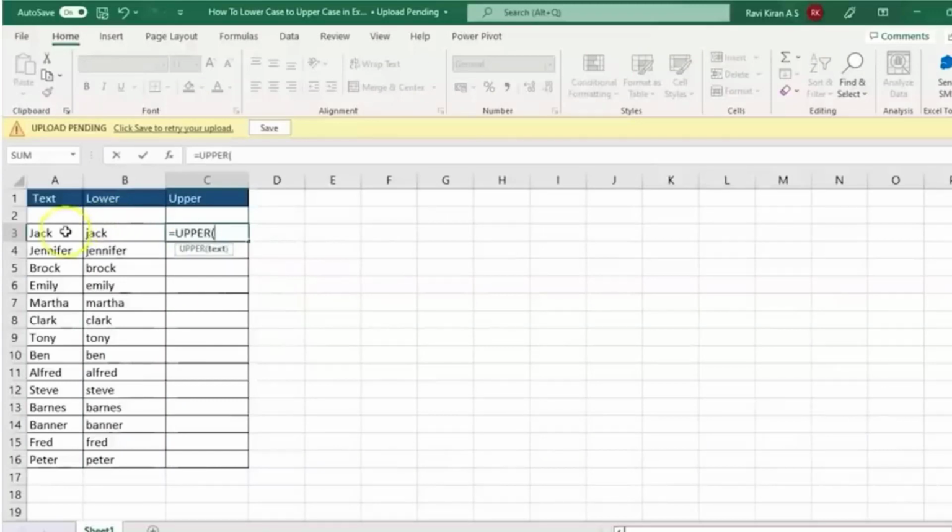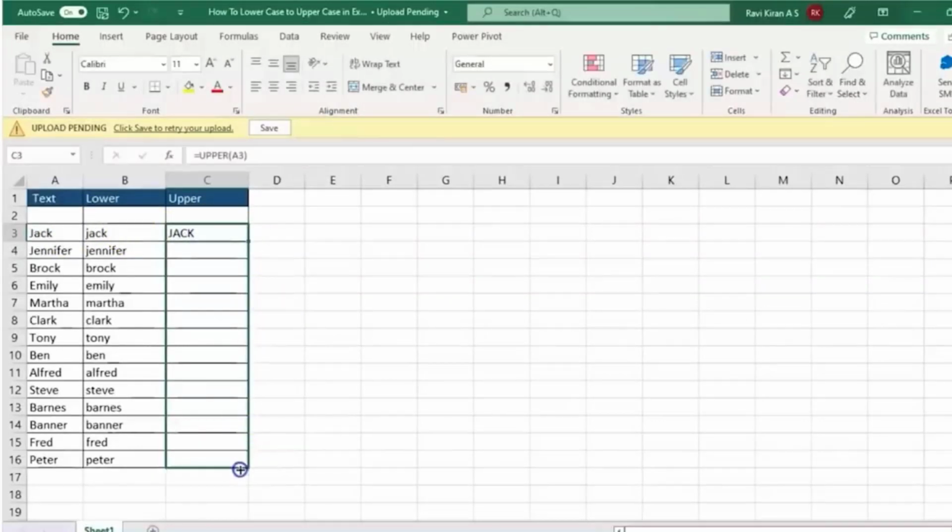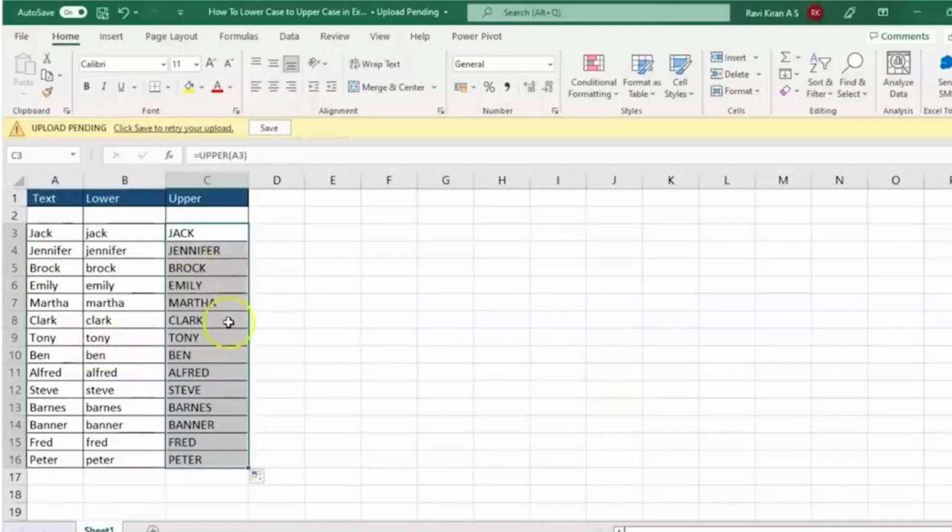Now let's similarly try to convert into uppercase. Press equal, and there you go, you have selected the formula. Now enter the cell address, press enter, and drag the same formula to all the cell addresses, and then all the cells are converted to uppercase. Now that's how you convert the cells or data in Excel to uppercase or lowercase.